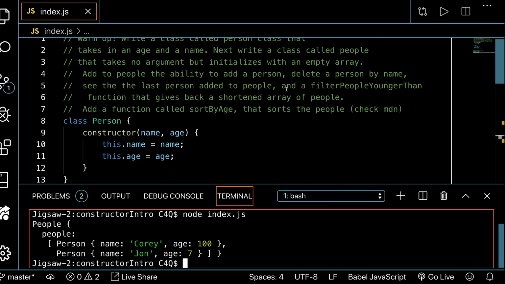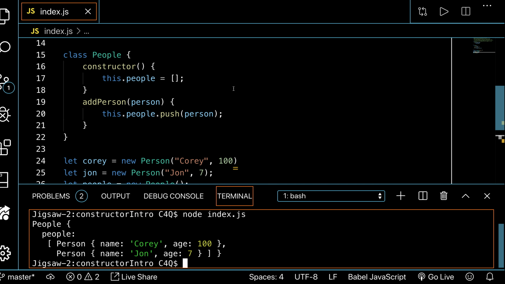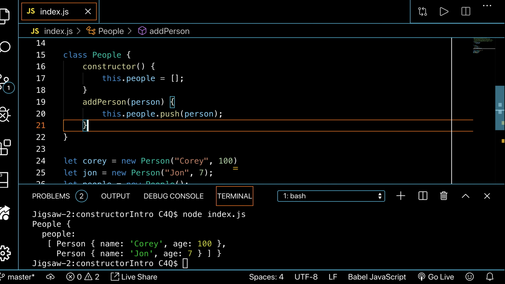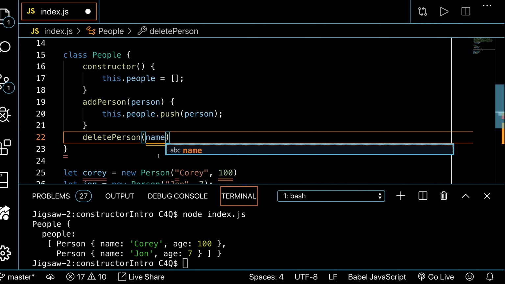Next thing it asks for is the ability to delete a person by name. Okay. So I'm going to add a delete person. And this needs to take in some kind of argument. I know that because how else will I know which person to take in? So it specifically says delete a person by name. So I know this is going to take some name.